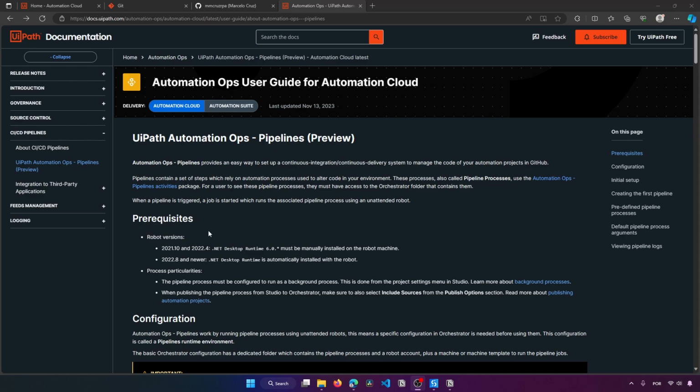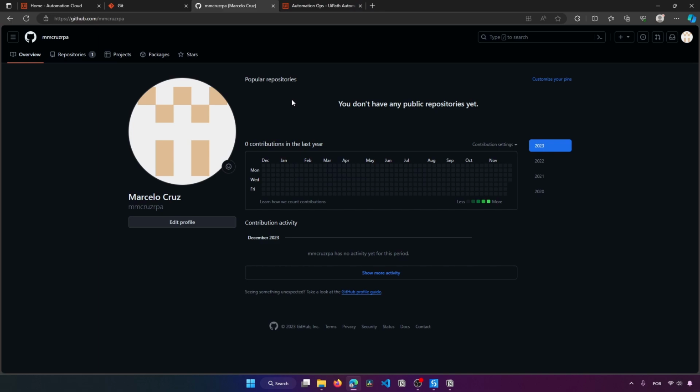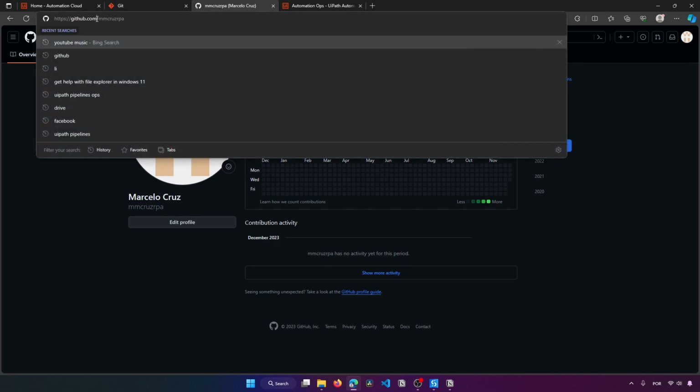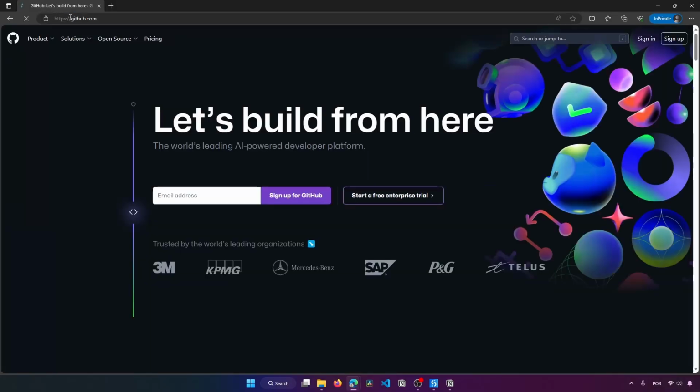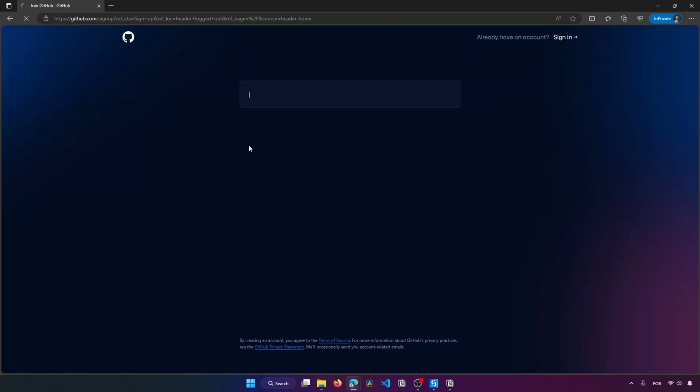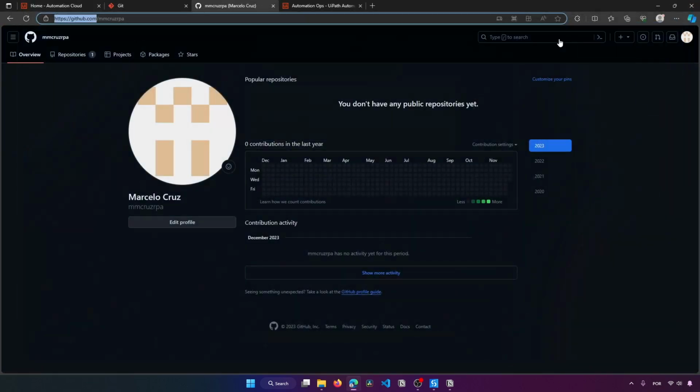Let's get started with the requirements. One of them is to have a GitHub account. If you don't have one already, you just have to create one, and it's very simple. Go to github.com, click on sign up, and just follow the instructions, and you can create an account very easily.